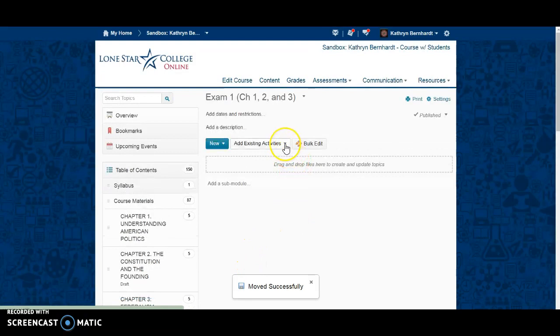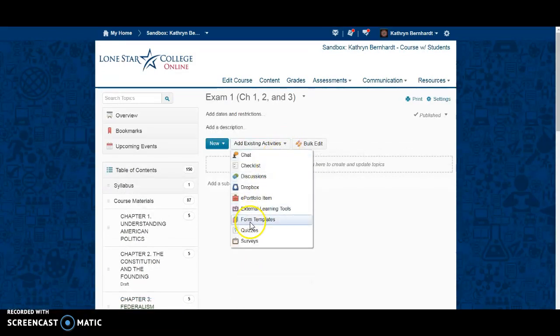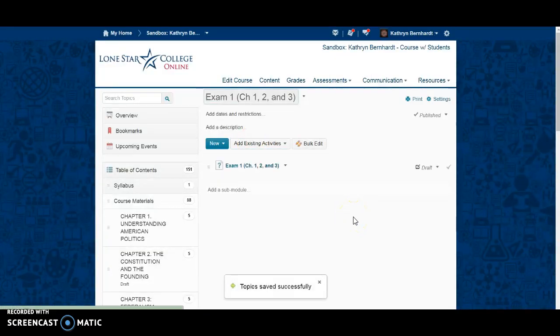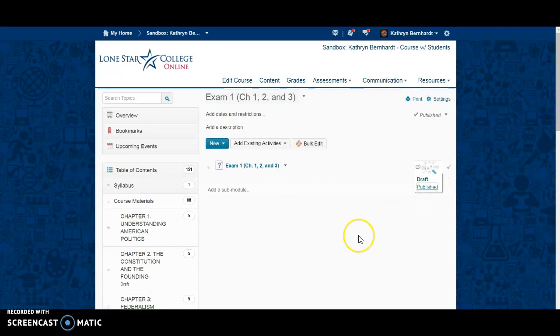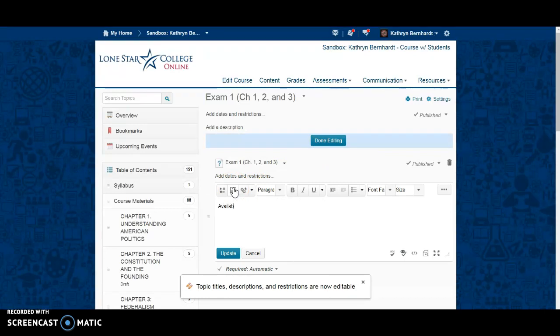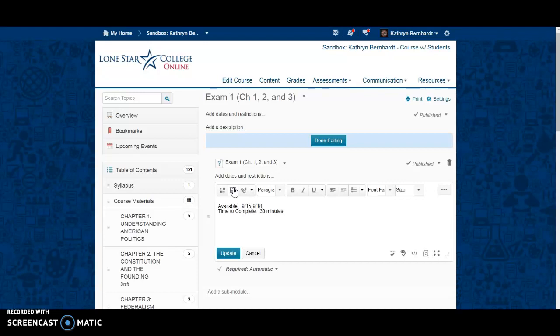And I've already created the quiz, so I pull down add existing activities, quizzes, and exam 1, chapters 1, 2, and 3. It automatically inserts as draft, so I can publish it right there. And then here again, I can click bulk edit, and I can put things like available 9:15 to 9:18, time to complete 30 minutes, or whatever you'd like, and then update.